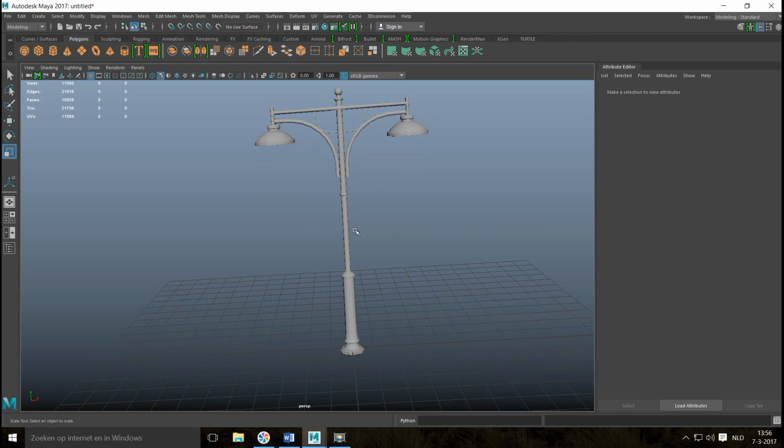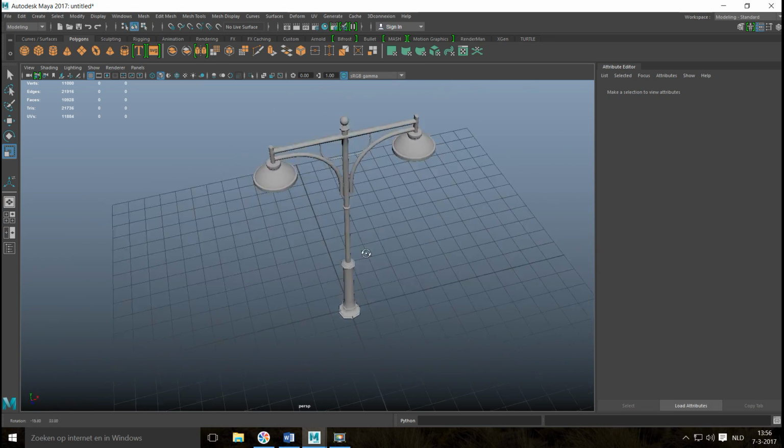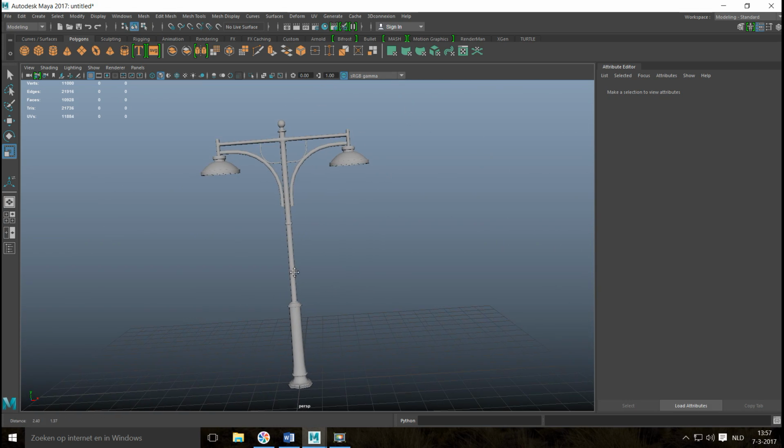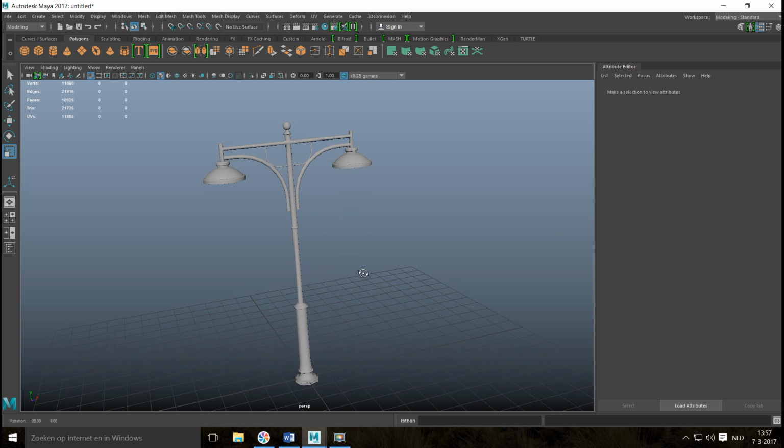So that is all there is to it. And if you have any questions, let me know, and I'll be happy to help if I can. And this was our first prop for our asset library. Okay. So thank you guys for watching, and see you guys next time.